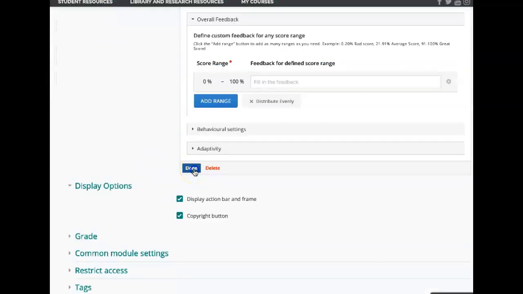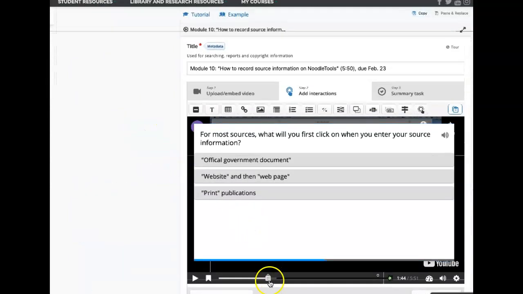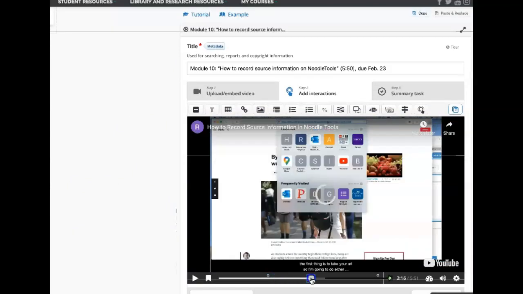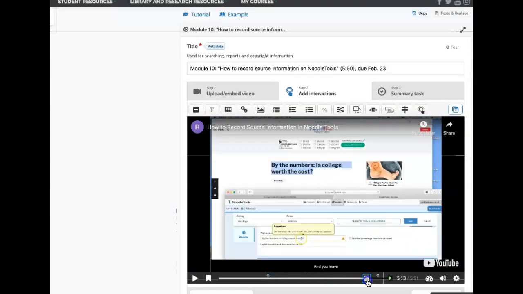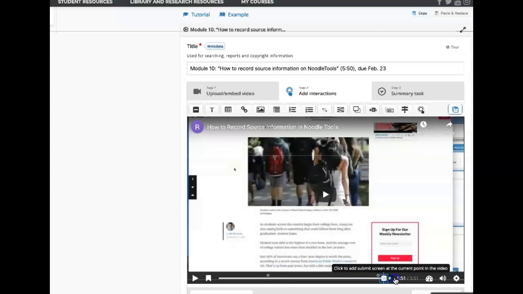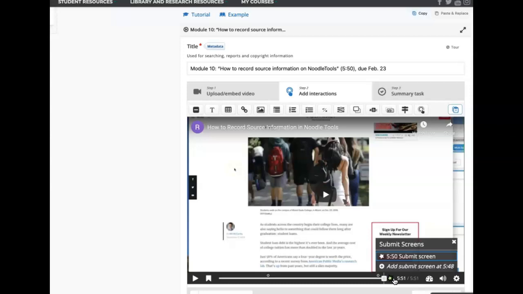So to do that, I just click done, and then I go to the next place in the video I'd like to add a question. So I'll add my next question, and then when I get to the end, I need to add a submit screen. In order to do that, I have to click on this little star. It's kind of hard to see, and I usually make sure that I'm right at the end, and I click on the star. And this allows me to add a screen where students can hit a button, and then that makes sure that all their answers are submitted. And so that's what I'm doing right here.